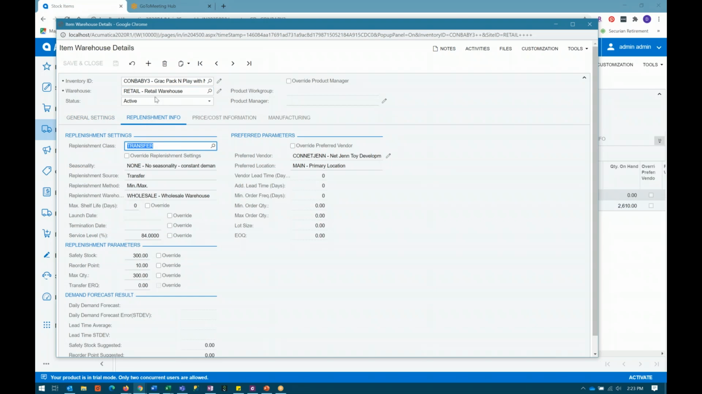if I'm refilling this particular item in this warehouse, it's done through a transfer process. So that replenishment class of transfer that we were looking at before is tied to the retail warehouse for this part, which means that when I need to reorder this part for the retail warehouse, it's going to be transferred. And it's going to be transferred in this case from the wholesale warehouse.